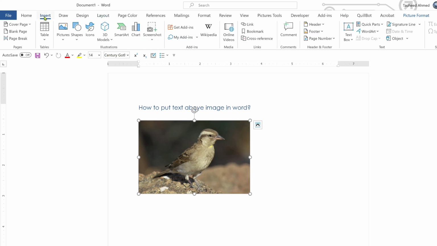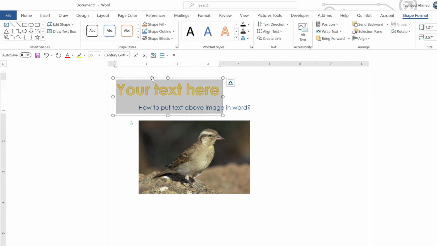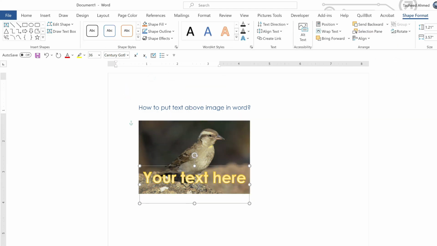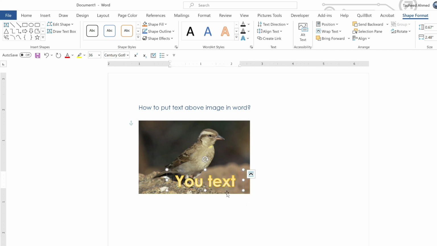And now go to the insert and you can use text box option and word art option. So it's up to how you use it. So right now I'm clicking word art option, place it on the image like this one, type the desired text.